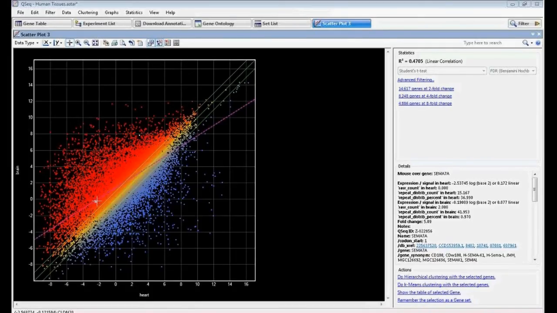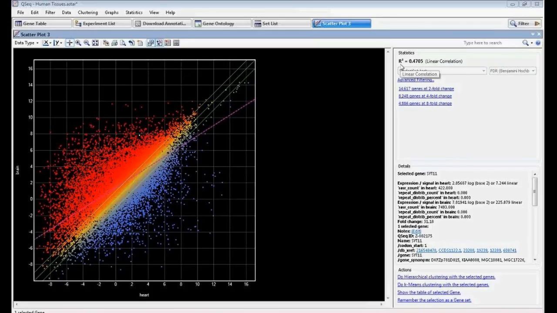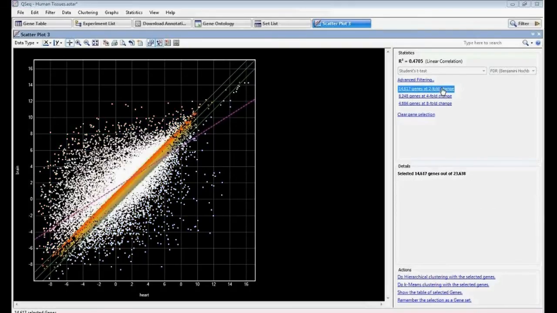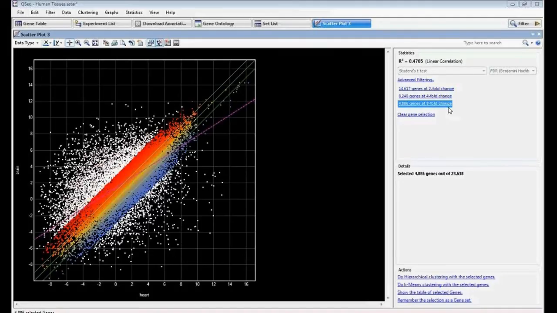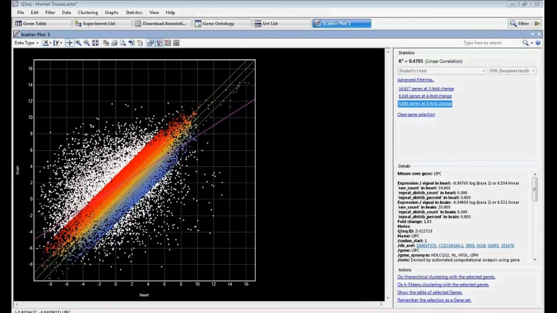You will also get quick statistical information on your right, such as R squared. You will also get some fold changes. And if you click on any one of these links, if two-fold change, for example, it will highlight those 14,000 genes that have two-fold change in these two experiments. You can also do the same for these other options, such as four-fold or eight-fold. We also have some additional advanced filtering tools that we'll get into in a few minutes, but this is just a quick overview to get you started in your analyses.